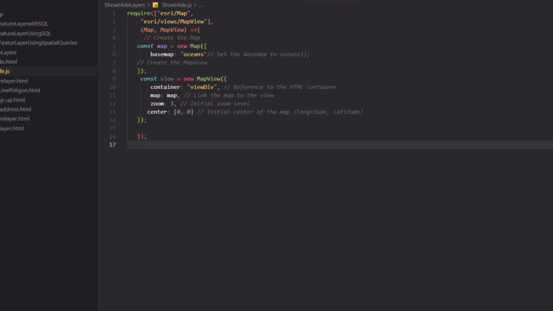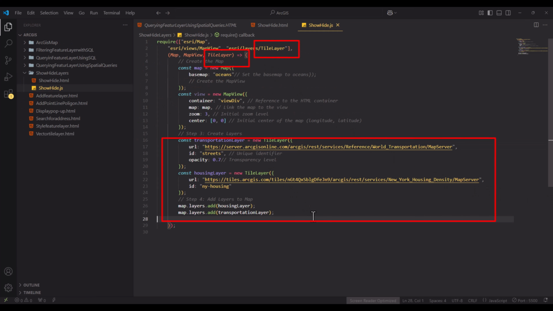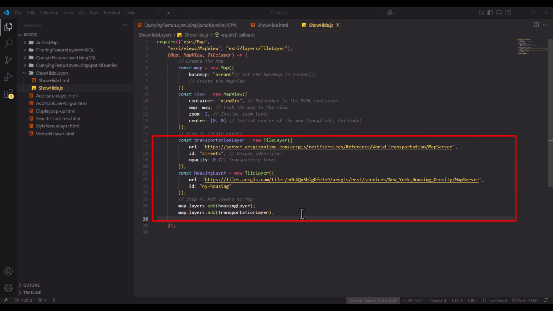Step 3. Adding layers. Adding tile layers. Modify showhide.js to include a tile layer for adding additional data layers. Explanation. Tile layer adds raster-based data from a URL. Opacity adjusts transparency for better visualization.